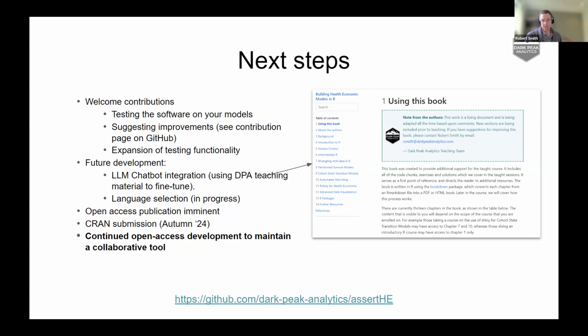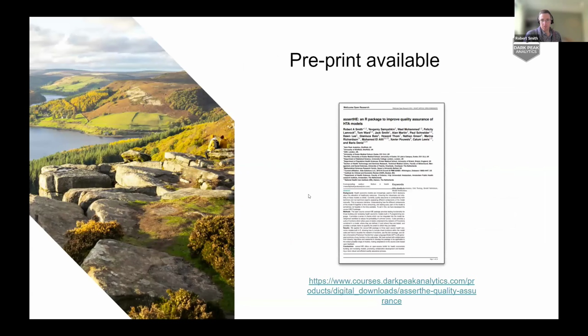Yeah, so there'll be a publication shortly on this topic, and we'll be able to disseminate that when we can, but there is a preprint available at the link in the slides.